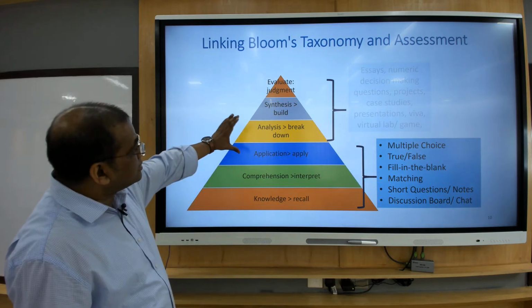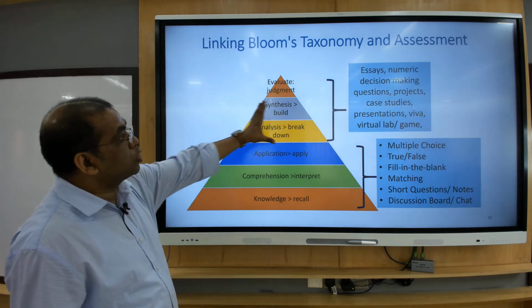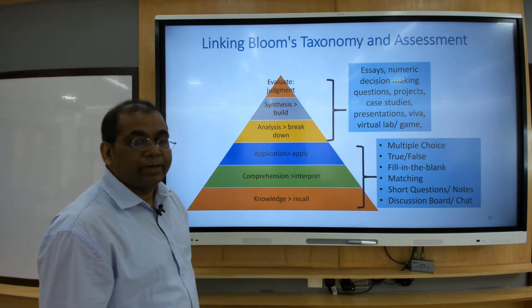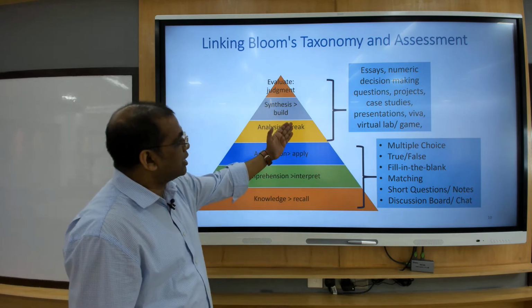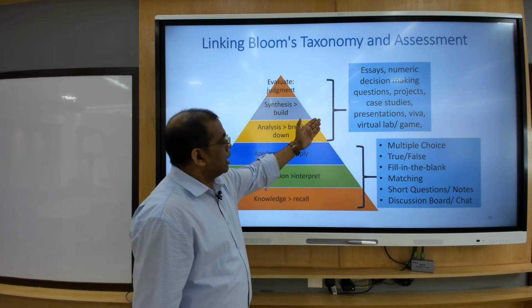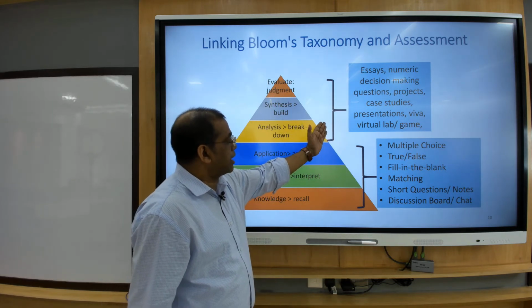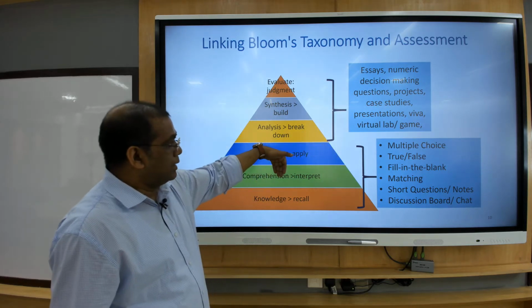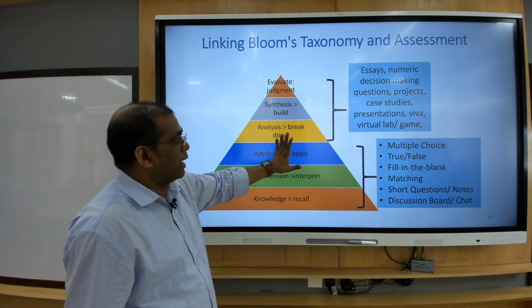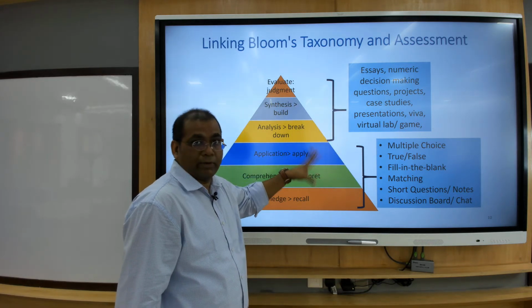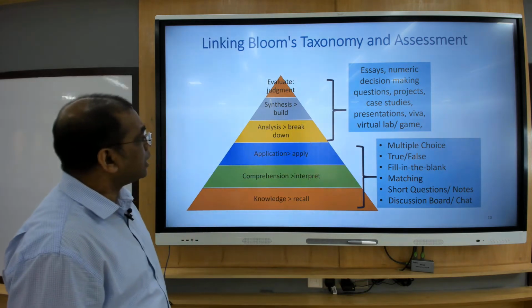And in order to test the upper three levels, you can go for essays, numeric decision making questions, projects, case studies, presentations, and in other mathematical subjects you can have games, or in the lab environment you can add a virtual lab, and also you can add viva. I'm going to elaborate each one of these in detail.